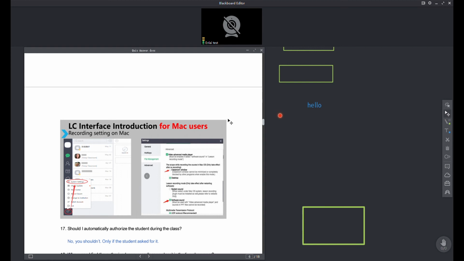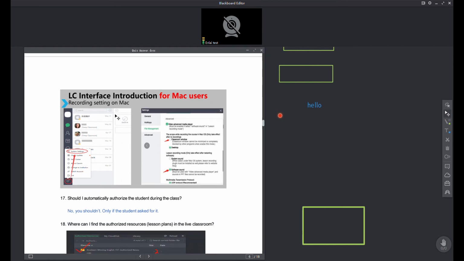What should I do if the class recording includes my desktop? So this question is only for Mac users. Before you start class, you should go to the setting on the surface interface of the live classroom. So you go to setting and system setting. Then you click on the column file management. Then you should choose classroom window instead of desktop, and then choose software sound.